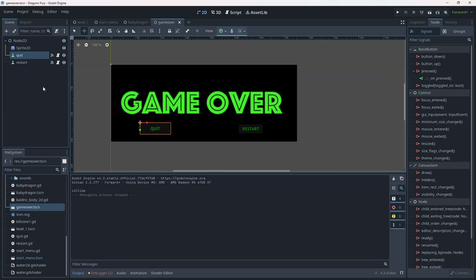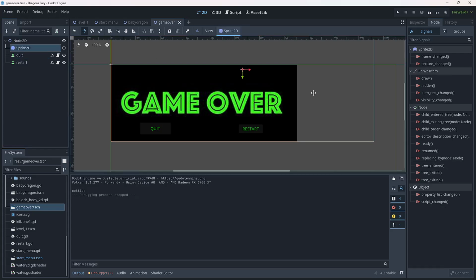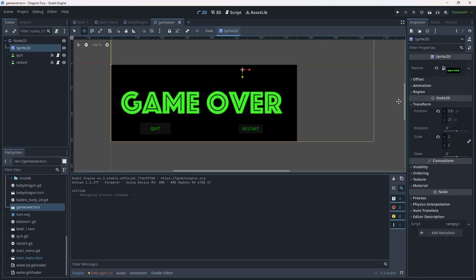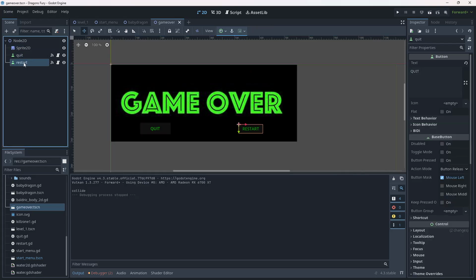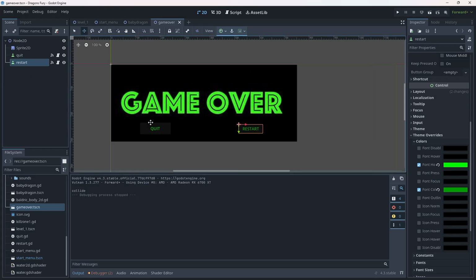All it is is a 2D sprite where, if I go over to my inspector mode, I've just set up this game over image. Then I've got a button for quit and restart. In those, I've just set them up with a hover over color that's a little bit brighter than the regular font color, so that when you hover over them, they'll change color a little bit to let you know you're hovering in the right spot. Pretty standard behavior mechanism used in a lot of things.